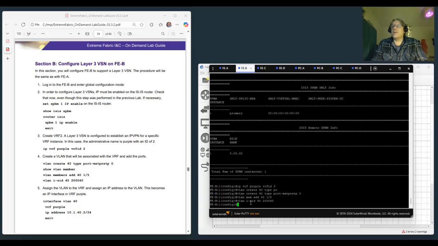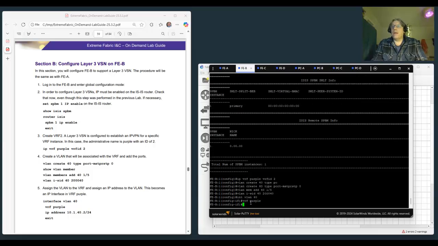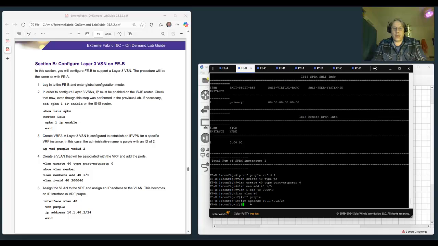So that's a layer 2 VSN essentially. Assign the VLAN to the VRF, so we have to go into the VLAN 40 and specify the VRF purple and give the VLAN an IP address of 10.1.40.2/24.